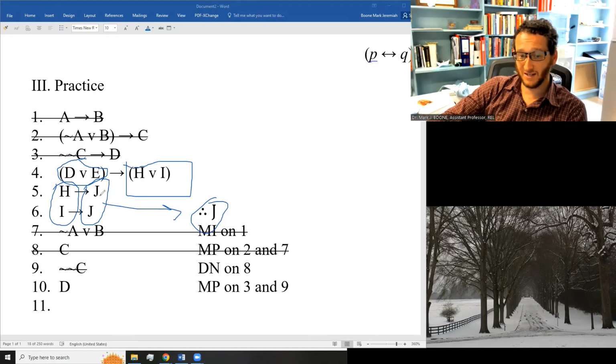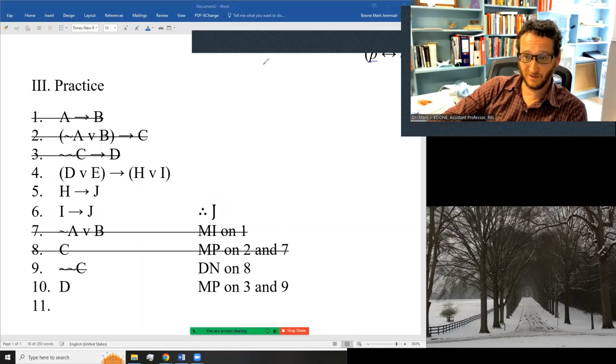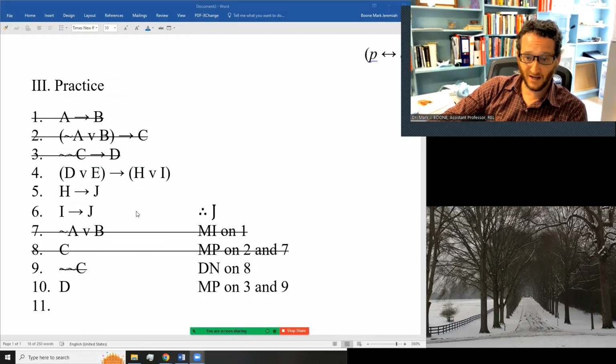We need to get to J. To get to J, we need to get to this stuff. To get there, we need to get there. To get there, we need to get here. To get here, we need to get here, which is a fancy way, or a very unsophisticated, unfancy way of me saying somehow we've got to get from D to D or E.